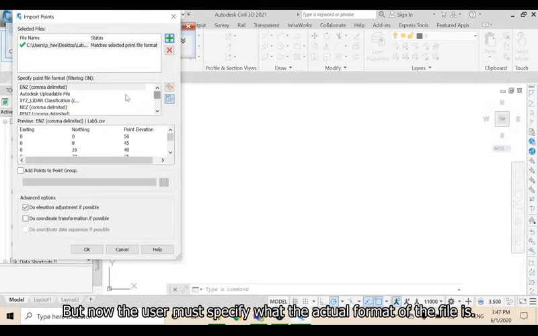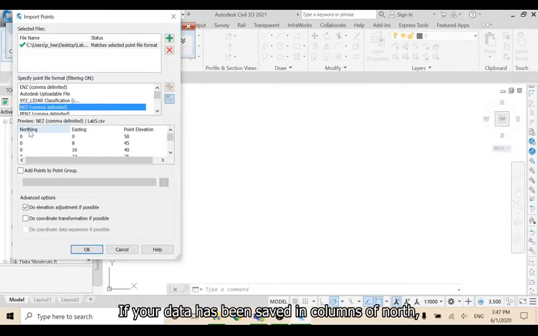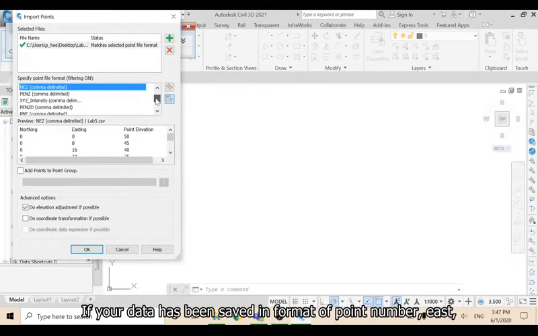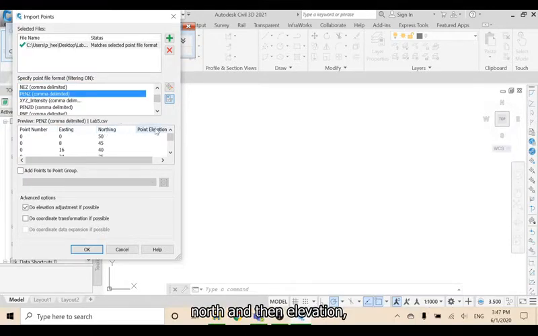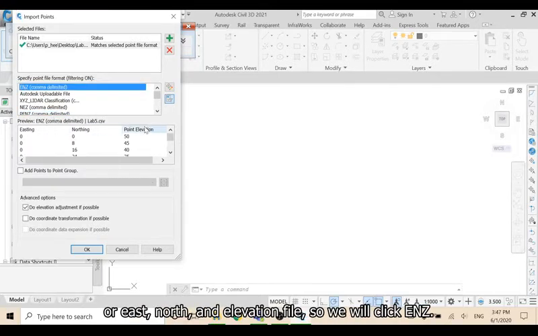the file is. If your data has been saved in columns of East, North, and Z, or East, North, and Elevation, you would click ENZ. If your data has been saved in columns of North, East, and Elevation, you would click NEZ. If your data has been saved in format of point number, East, North, and then Elevation, you would click on PENZ, and so on. In our case, the data was saved as an East, North, and Z, or East, North, and Elevation file, so we will click ENZ.